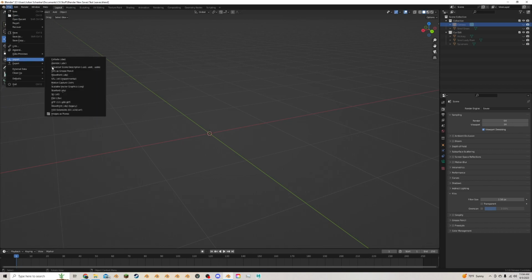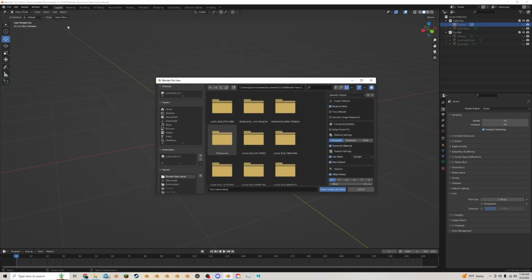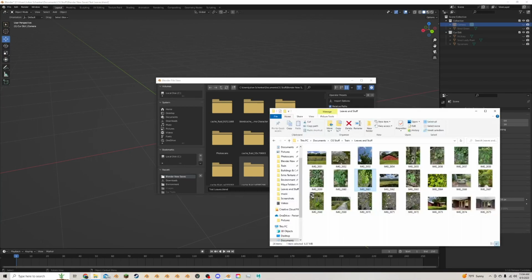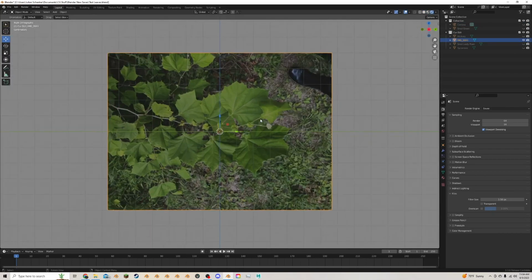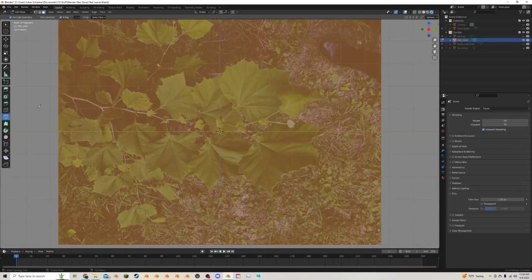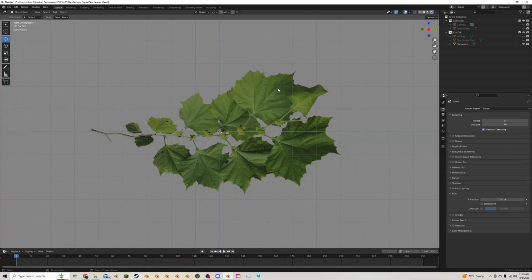So I'm going to go to Import, Images as Planes. That's an add-on you can turn on if you don't have it on already. And I'm just going to go ahead and drag this image in here. I'm going to go to the side view, tab into edit mode, and I'm going to take the knife tool, and I'm just going to start at one end and just start tracing out around what we want. And once I get all that cut, I will just select the background and remove it.